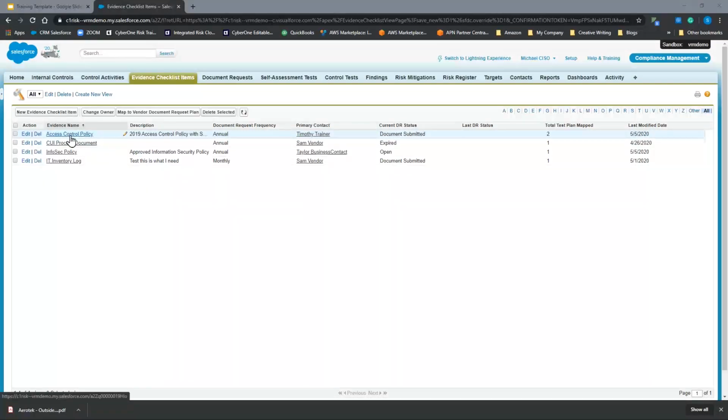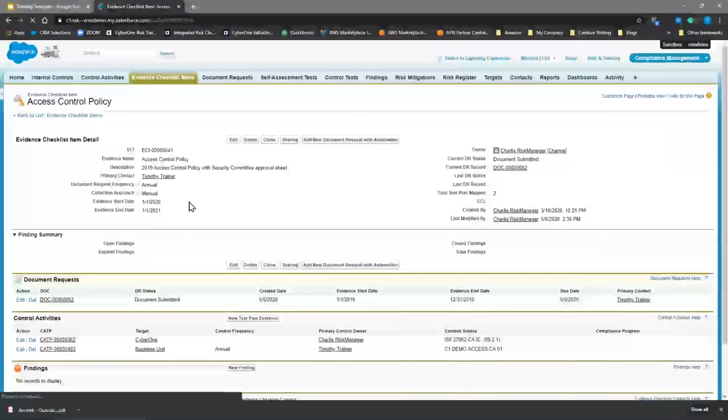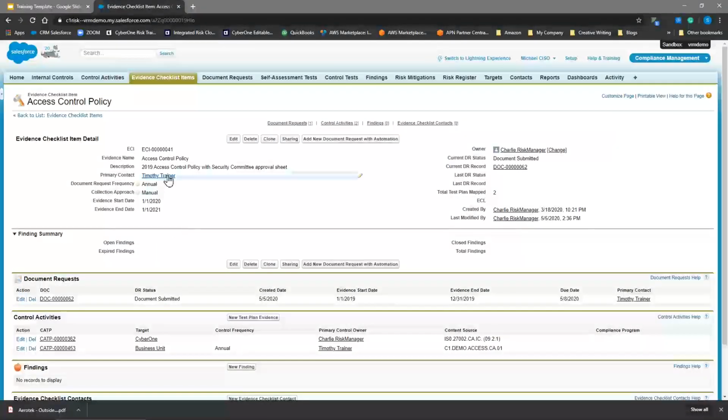I can simply connect it to my control activity in the system, and then I can begin my testing process. So let's show you how that works. Here you see the evidence checklist item, and there is the control activity that we were just working in.